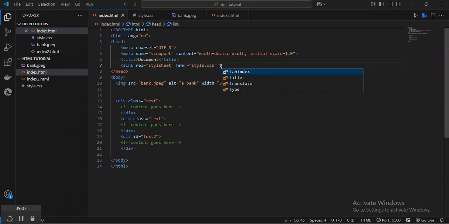Then type, not type actually. So now we've put rel stylesheet, href equals style.css. The type is going to be text slash css, because we need to tell the tag that this is going to be a CSS file. Text slash css. So this is looking good. This is also an empty tag, looking good.